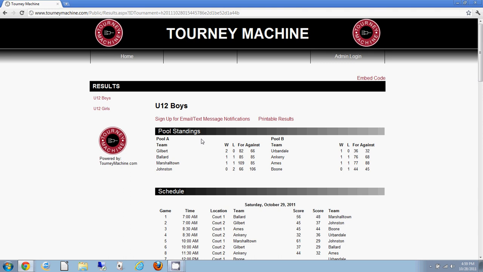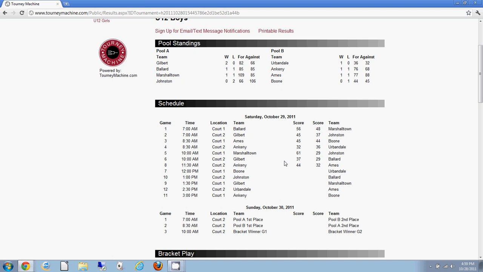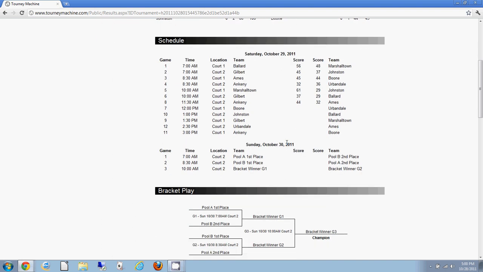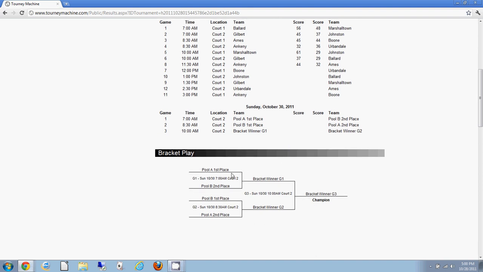The screen we are currently looking at is the results page created by Turning Machine. You will see that we have two divisions, U12 boys and U12 girls. We are currently looking at the U12 boys, and we can see the pool standings, the schedule, some game scores already posted, and finally the bracket play, which will automatically be filled out as pool play is completed and bracket play scores are entered.